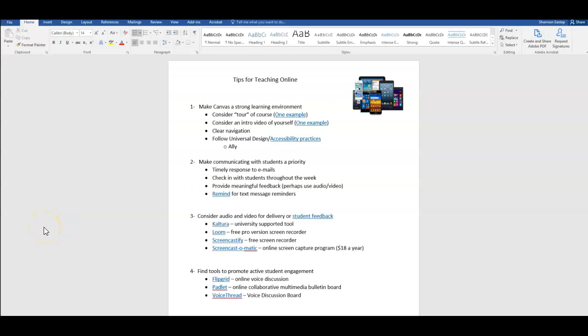Okay, gang, so we have worked through our first tip here about creating a strong learning environment in Canvas. The second tip here is making communication with students a priority. Again, when you're in the online environment, it is easy for the students or you to feel disconnected from each other. And one way to bridge that gap is to make communication with them very intentional and very, I would say, frequent. So a couple of tips here.